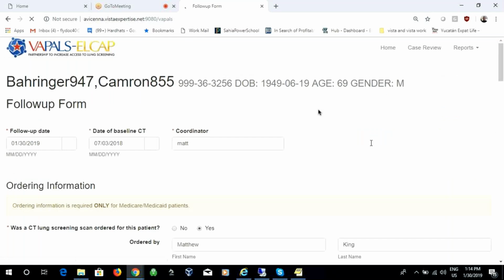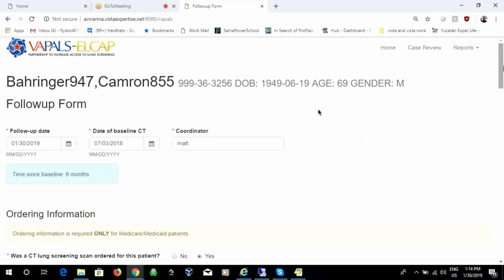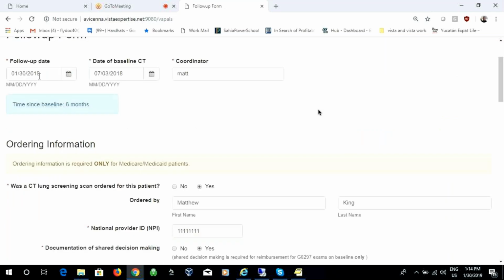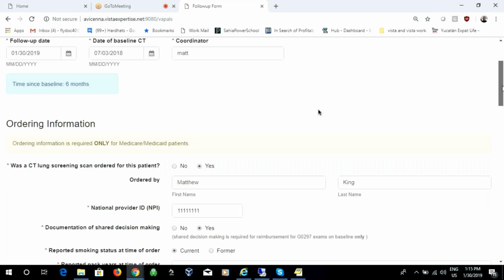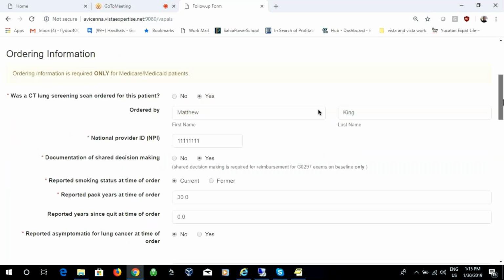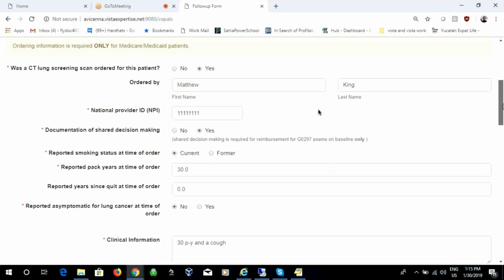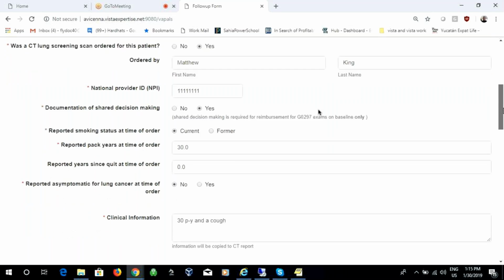Okay, so the main steps basically are you want to give the follow-up date, which is usually today's date, and the date of the baseline CT. And then what they want, Sam, is any pertinent information that may be clinically useful between the last time this patient was interviewed and now. And since this is about LCAP, it's all about their smoking history.